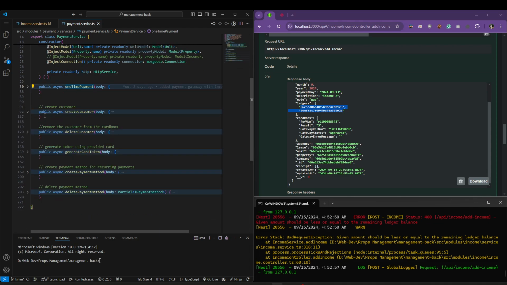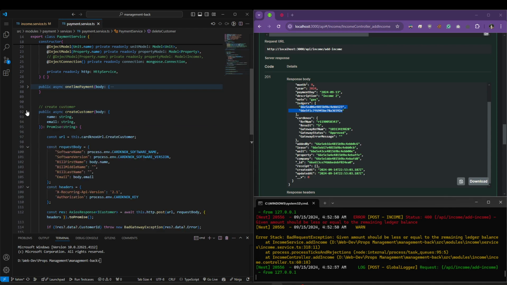How Cardknox works? To pay, we need to have a customer. Without a customer, we can't pay. That means whoever is paying should have a customer object or customer data in the Cardknox database. After that, I'm using a direct customer. I think it's there for when we end a lease or remove a tenant. It's for future implementations. So I'll just show you how it's implemented.